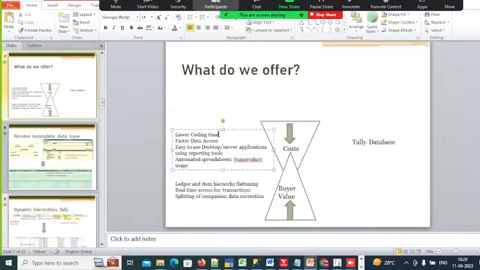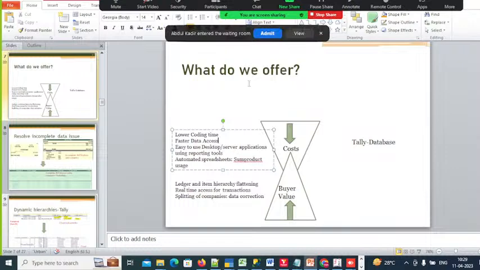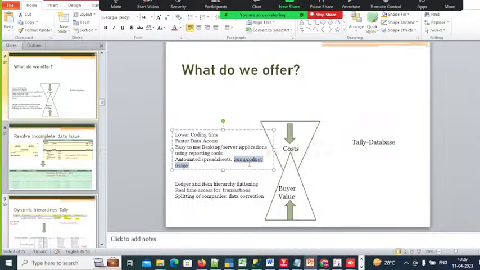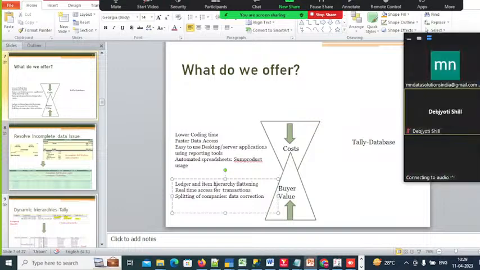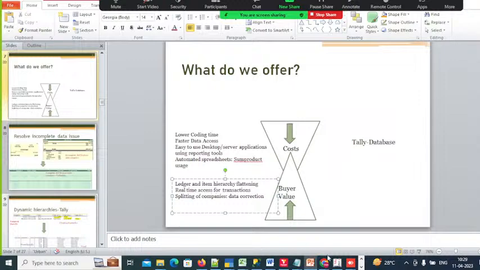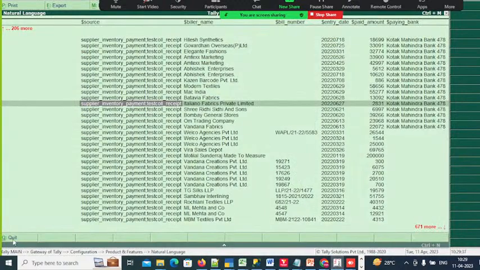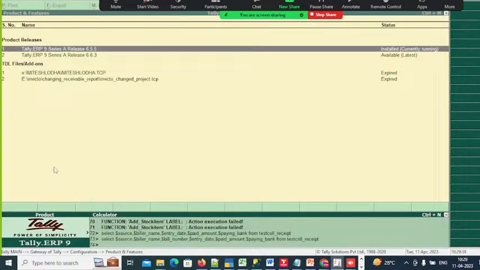What are we offering is lower coding time, faster data access, easy to use desktop and server applications and automated spreadsheets. तो हम लोग some product का जो है बहुत वो करते हैं. And what are we offering new is a ledger and item hierarchy flattening, जो कि मैं आपको बताऊंगा. Real-time access for transactions, splitting of companies, data correction. तो मैं सबसे पहले जो है मैं splitting of companies data correction पे जाता हूँ.